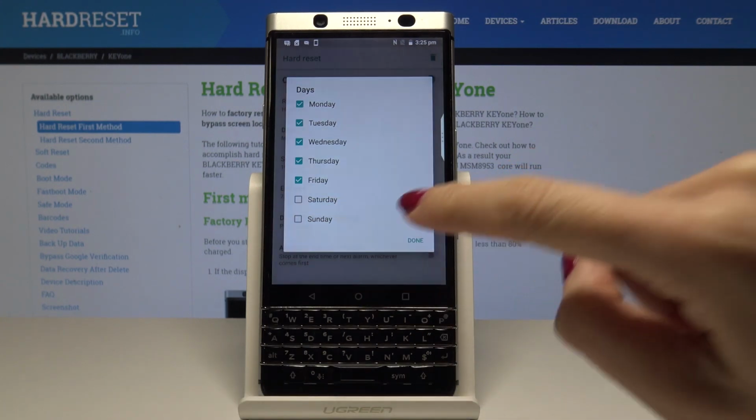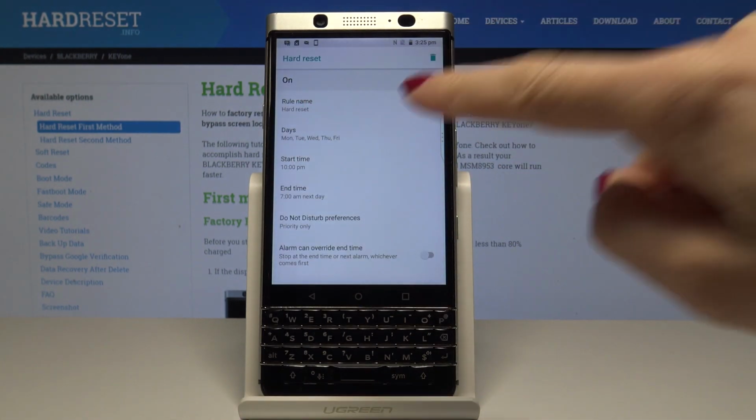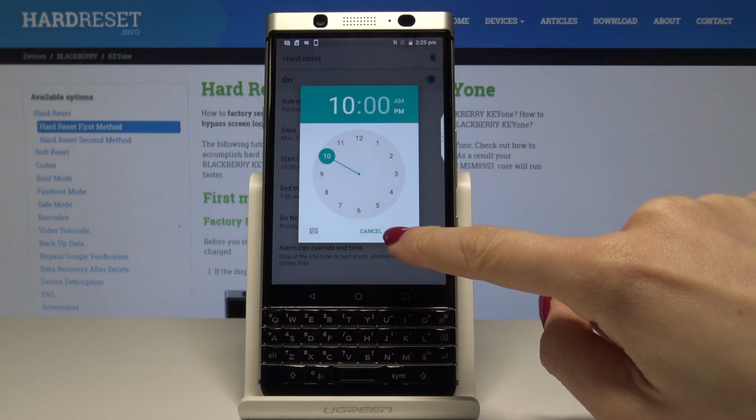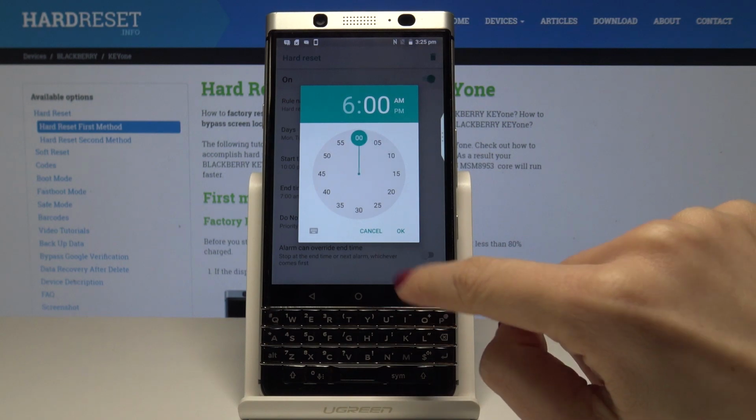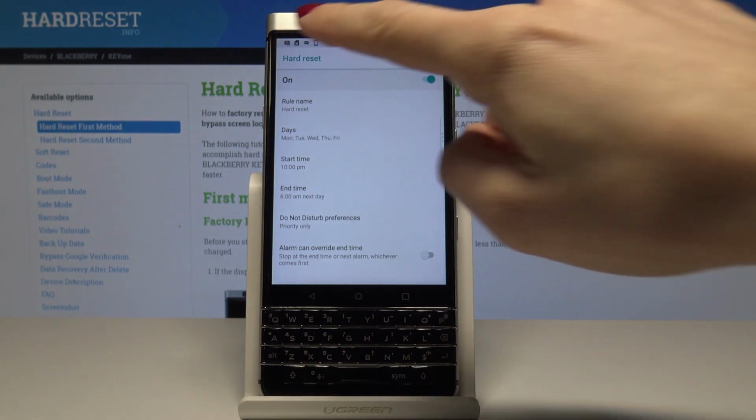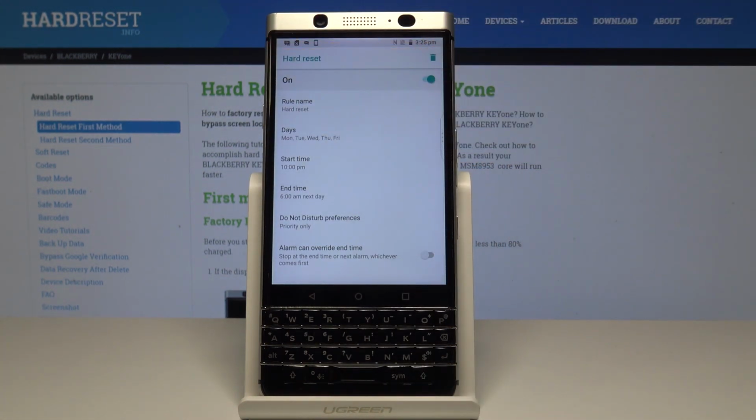I will type off the weekend, and then start time 10 p.m. and end time 6 a.m. next day. And now on every Monday, Tuesday, Wednesday, Thursday and Friday between 10 p.m. and 6 a.m. DND mode will be on. It will turn on automatically.